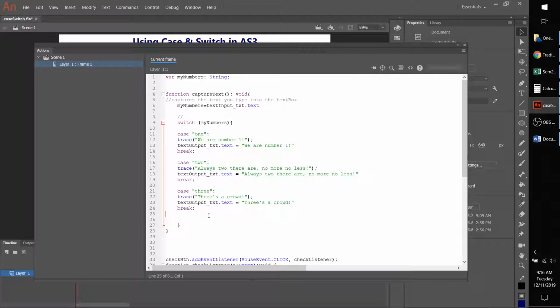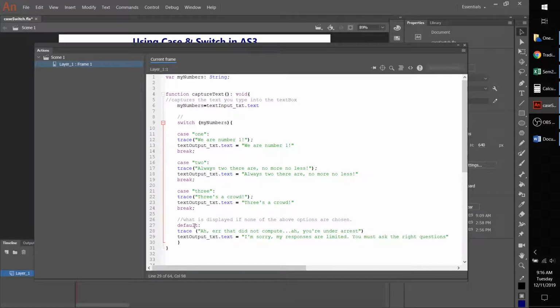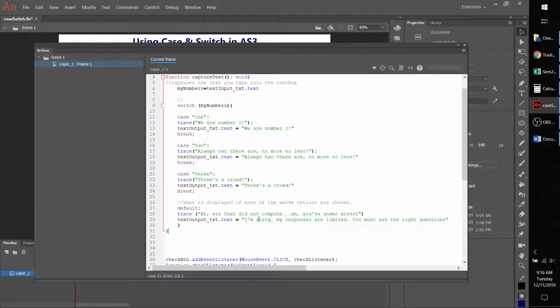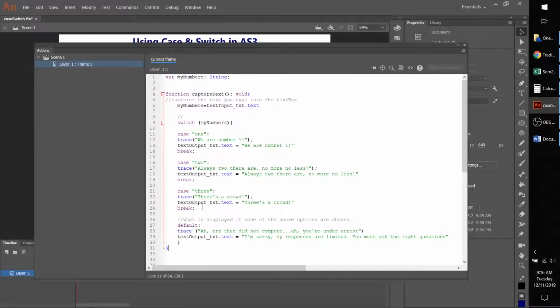But if you want an option for what happens if they write none of your options, that's where default comes in. So default is only if they type in something that doesn't match any of your previous parameters. In this case, it's going to say these messages here. So that's our case and switch stack, so you can keep going indefinitely with these.